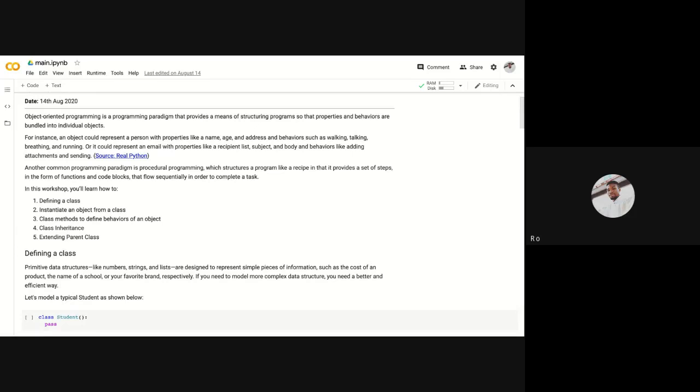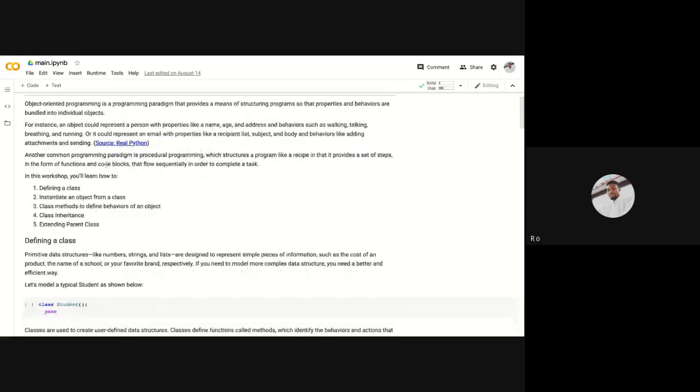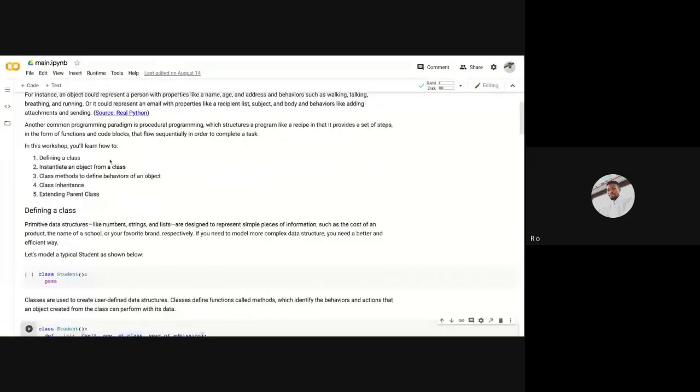So let's talk about what we're going to be learning in this workshop. We'll learn how to define a class, which a class is simply just an object. Okay, so we'll learn to take an abstract concept, maybe like a person, animal, or a student, and define it as a class. Okay, then we'll learn how to instantiate an object from a class. I'm going to explain what instantiate means. And also, we're going to learn how to define methods and behaviors of objects. And fourthly, we're going to learn what is called inheritance, which I'm also going to explain. And then we're also going to talk about extending of classes, extending of parent classes.